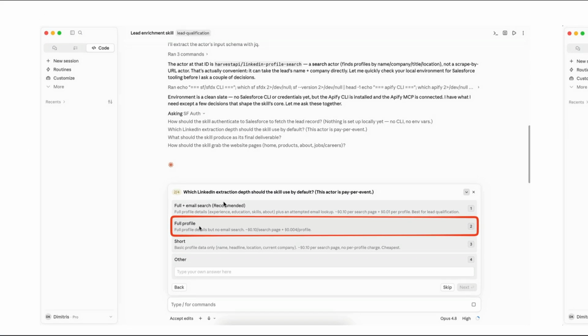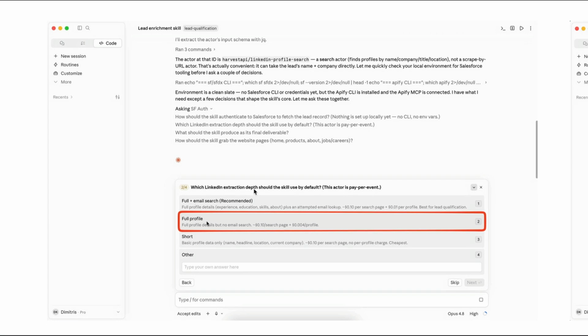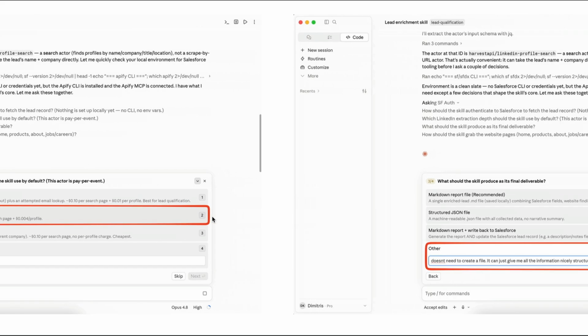Then it asked me which LinkedIn extraction depth should the skill use by default. So should it try and extract all the information from the profile and also do an email search, which might be useful if you don't have your lead's email. If you're doing some kind of cold outreach, maybe this is useful for you. But in my case, I assume that I already have the person's email address. So I only want to extract information from their LinkedIn profile. So I chose that option.